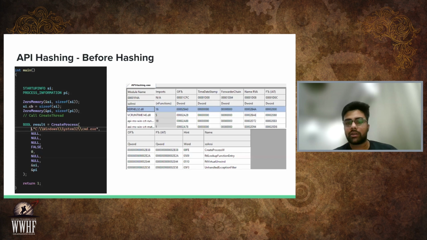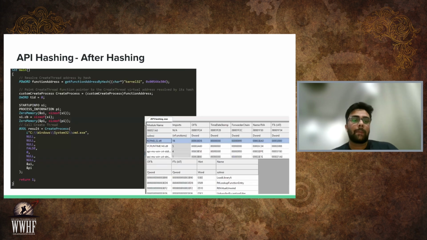So if I'm a threat researcher, I can assume that this particular EXE is spawning a process that I can look for. After hashing, what we have done here, if you see on the left hand side image, is define a function that returns us the address of the hash itself, when we pass this particular 0x hash, that is of the create process API itself.